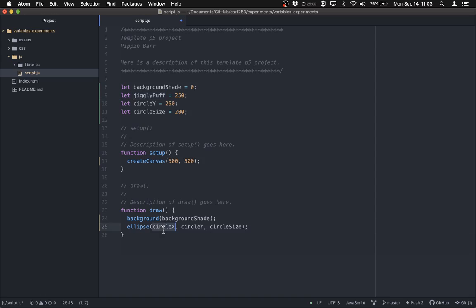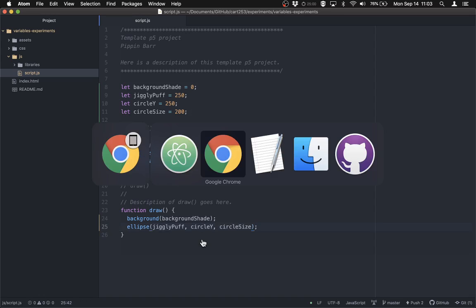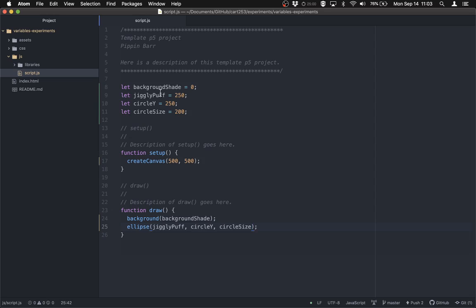It would still work, like I could use Jigglypuff here instead of circle x. So now the ellipse is being drawn at Jigglypuff, circle y, circle size. And that will still work, that's still the same program, right? If I go back over, no problem. But now the Jigglypuff variable is kind of useless. I don't really like it because it doesn't tell me anything about what's meant to be in there. So circle x is a good name, Jigglypuff, not so good.